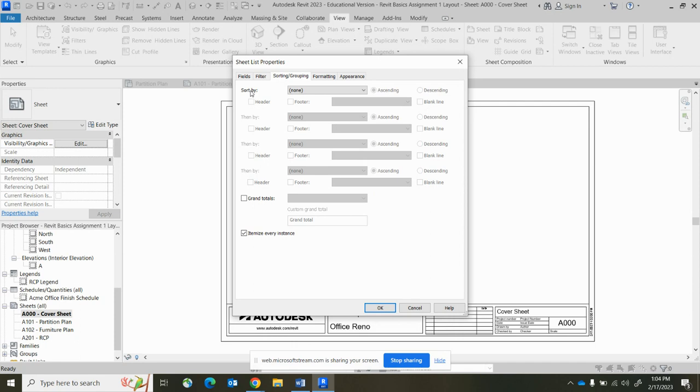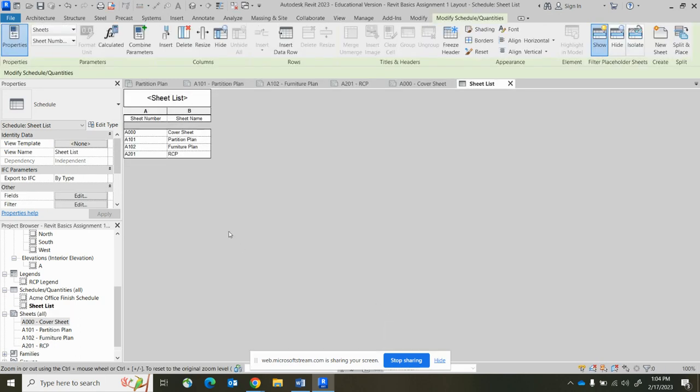Additionally, on this screen, we're going to come to the sorting and grouping tab. And this very first one where it says sort by, and it'll say none, and it has a drop down next to it. We're going to click the drop down, and it's only going to give you the options that we've chosen. So we want it to sort by sheet number. All right, everything else stays the same. So we'll just hit OK. This is going to open up this schedule, the sheet list. And you can see it's got what I have in here.